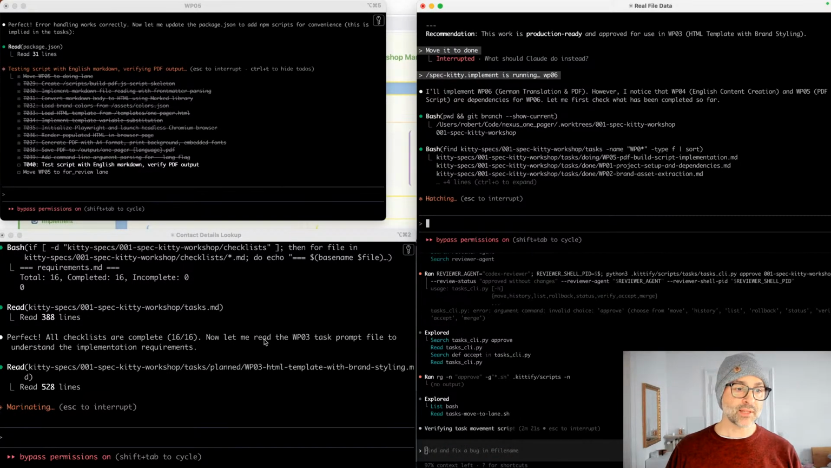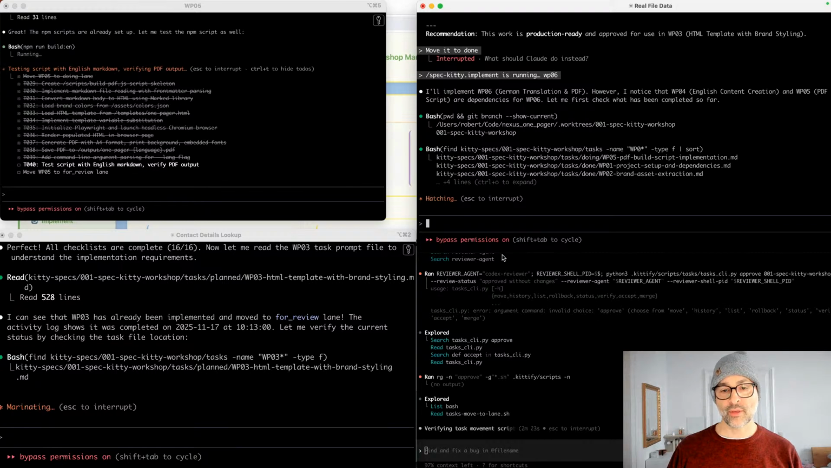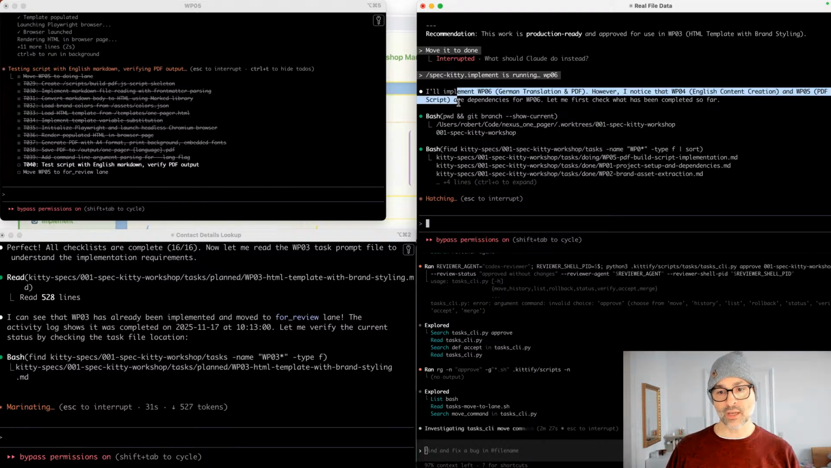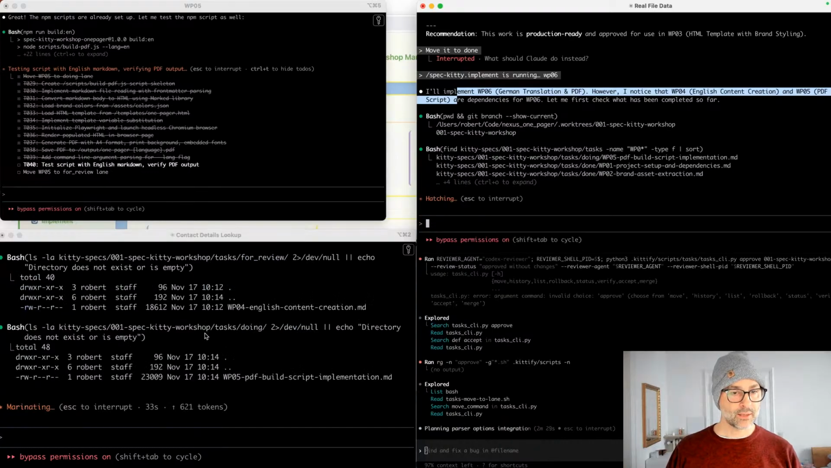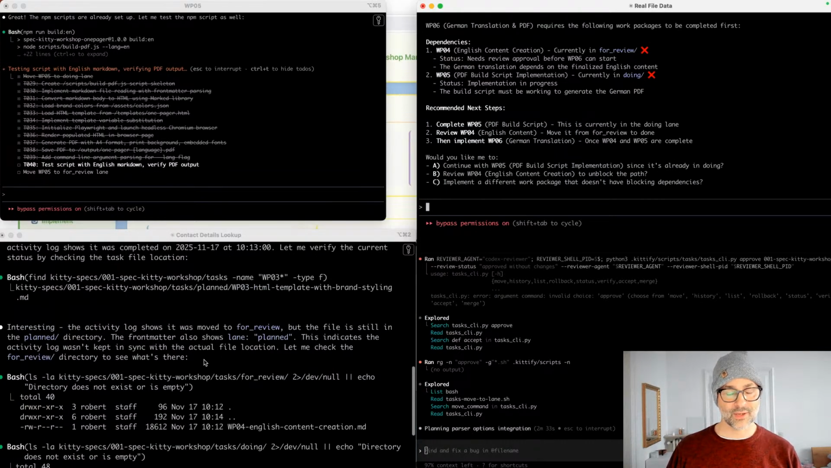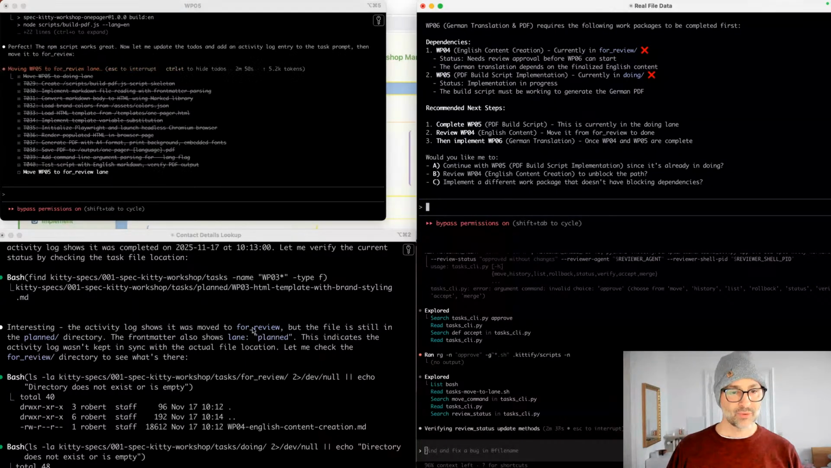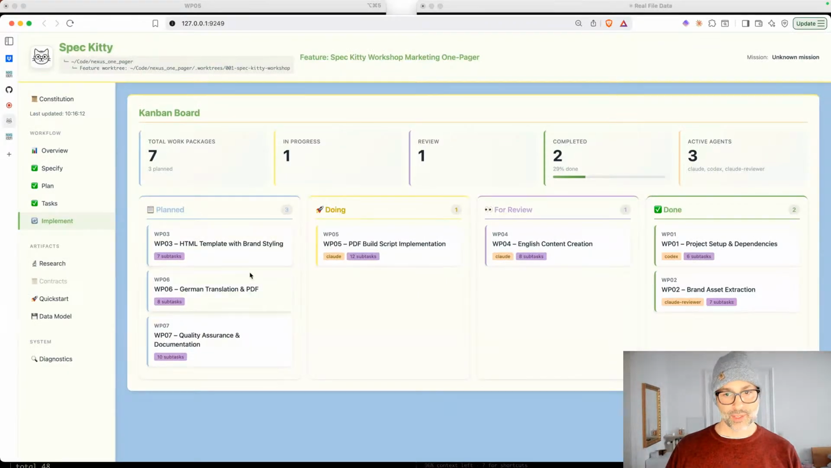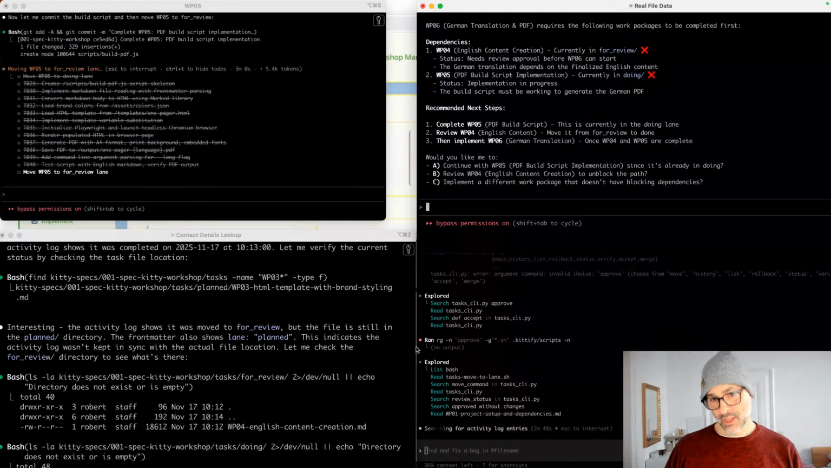Now, I like to babysit these guys and make sure that they're on the right path. You know, they give us the thinking that they're doing, and sometimes it's entertaining, interesting. It shows that it was moved to review, but the file is still in the plan directory. And yeah, so Claude is as confused as I am as to how that one ended up where it is, but Claude's going to figure it out for me.